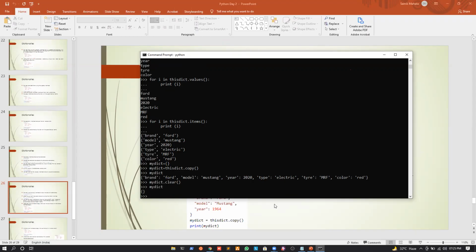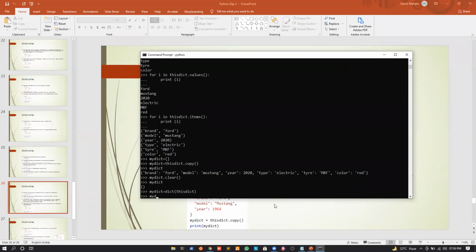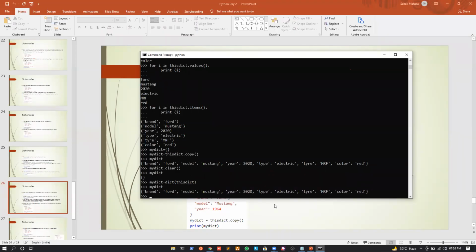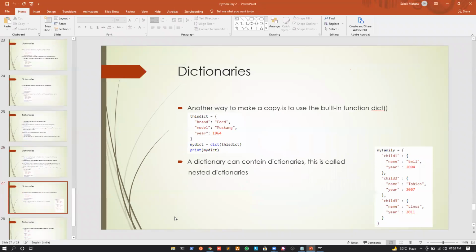So if I write mydict equal to dict of this dict like this, and again if I print mydict, you can see that the elements will now be copied into mydict. Okay, forward. So in the first thing, we can see the same thing that we have discussed now.